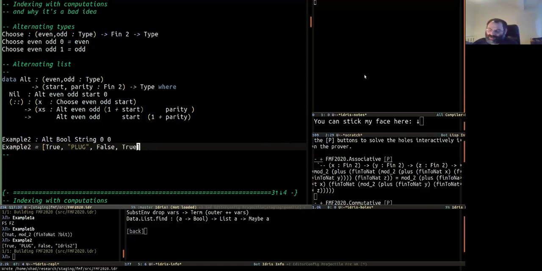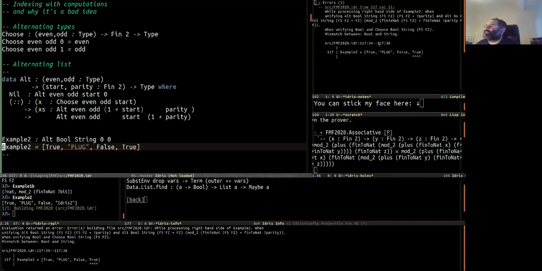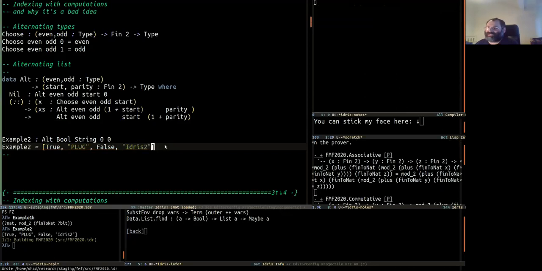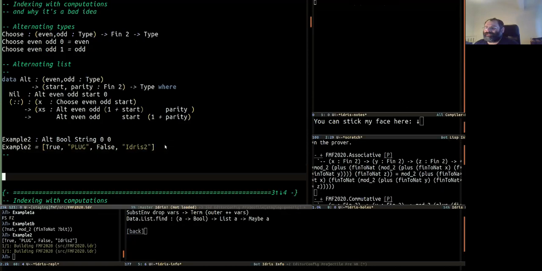It is going to churn for a while, not because this is complicated, but because the rest of the file is complicated and it's still going through it. See, it's complaining and saying something here is not right. You defined bool and choose a bool string with 1, right? It should be a string. That's the alternating list type. We define it, and we can have these alternating lists.